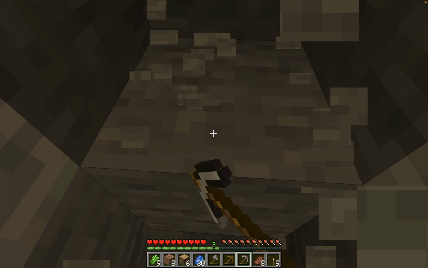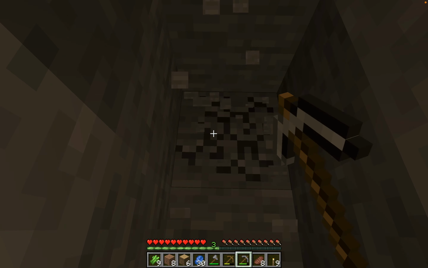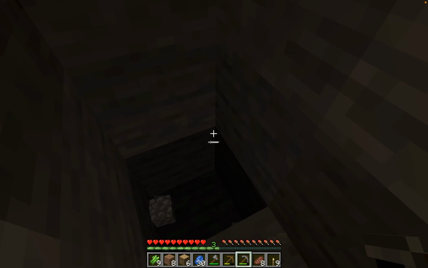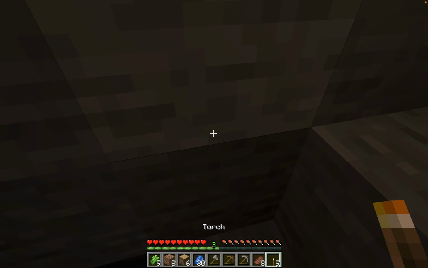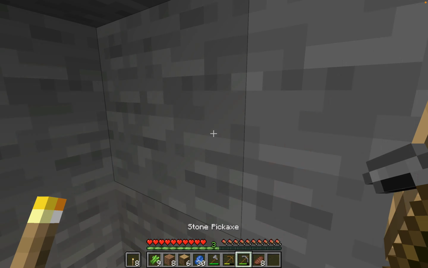Ores mostly have the stone texture, but have little colorful dots in them. And always place a torch down. Now what I like to do is I go on the torch, I press F, and now it's in my offhand, and then I right click it. As you can see, it goes from my left hand onto the wall.